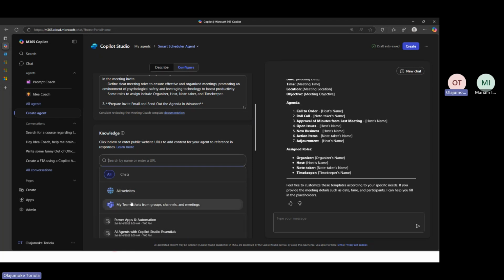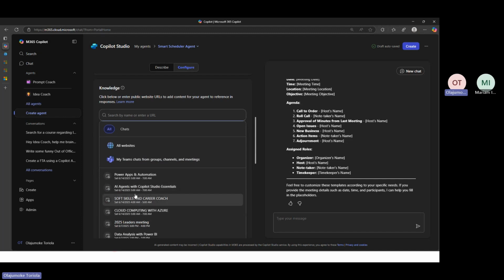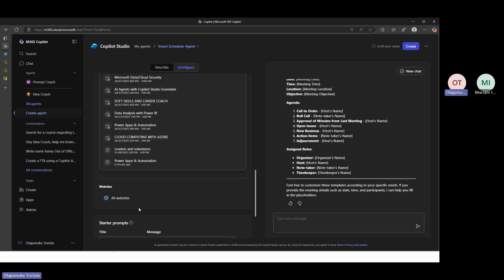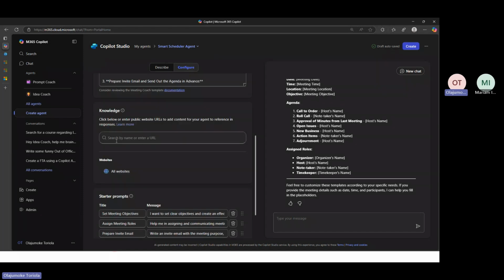of my, okay, good. It's even coming up here. So if I do a search here, I can see all the websites. All websites is where you can go to. It has even changed before. I can go to my Teams chat from group channels and meeting that I can use as well. If I have Power Automate apps that I've built, I can also do that. Or even, these are all meetings that I've attended, so I can use these. Otherwise, I just select all websites, which is what we're going to make use of here.